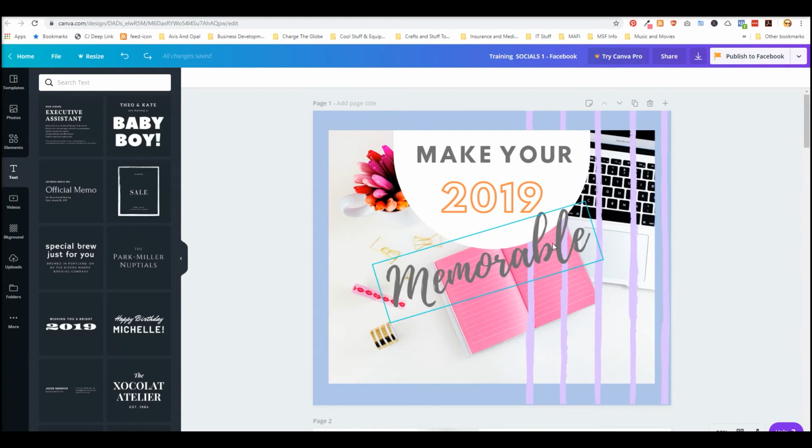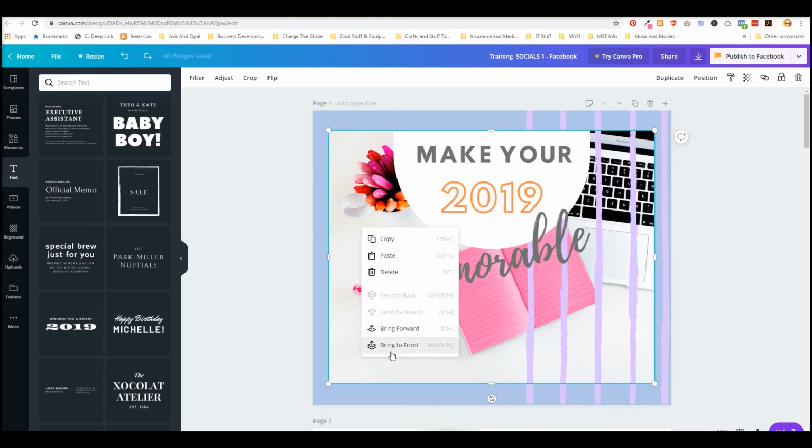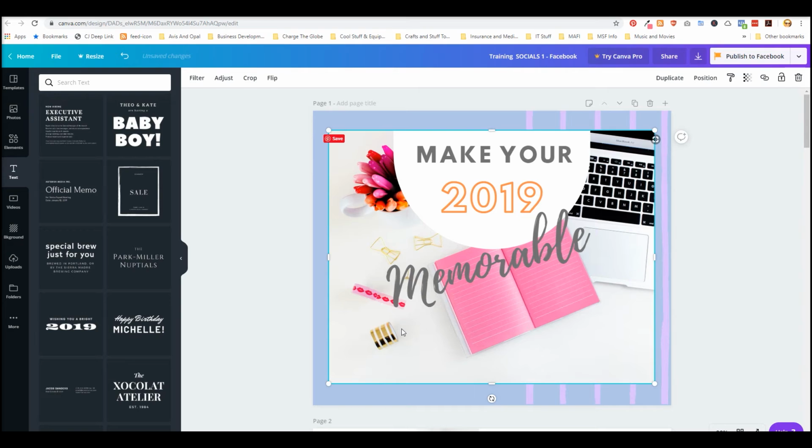Now to rearrange where something sits on this page, let's do it with this image, because this will be really obvious. Once it's highlighted, we're just going to right click, and these are the options that we have. If it's at the back, it's not going to allow you to send it further back, so they're grayed out, but we can bring it forward, and see how it's over the top of this image now, but it's not at the very front.